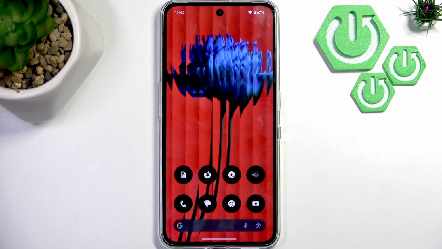In today's video I'll show you how you can easily rearrange quick settings on your CMF Phone 2 Pro.